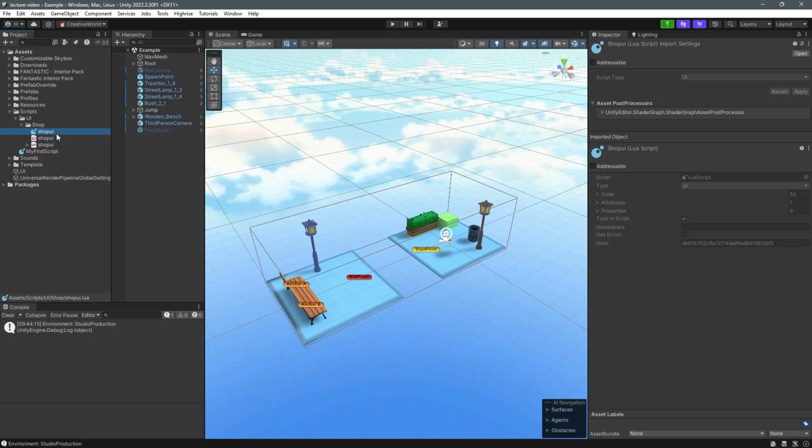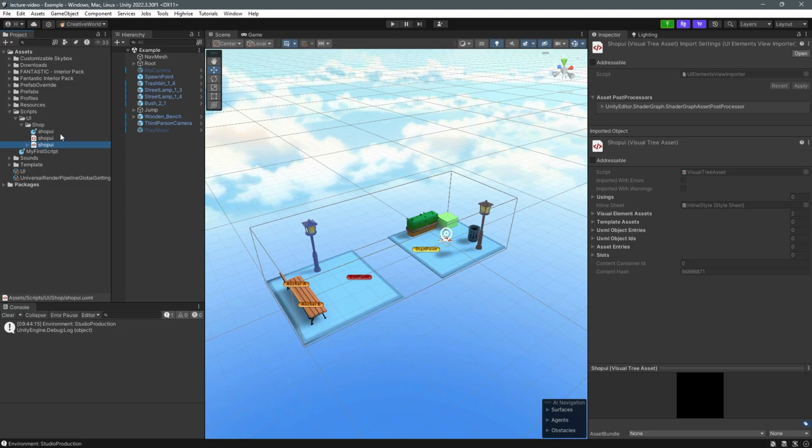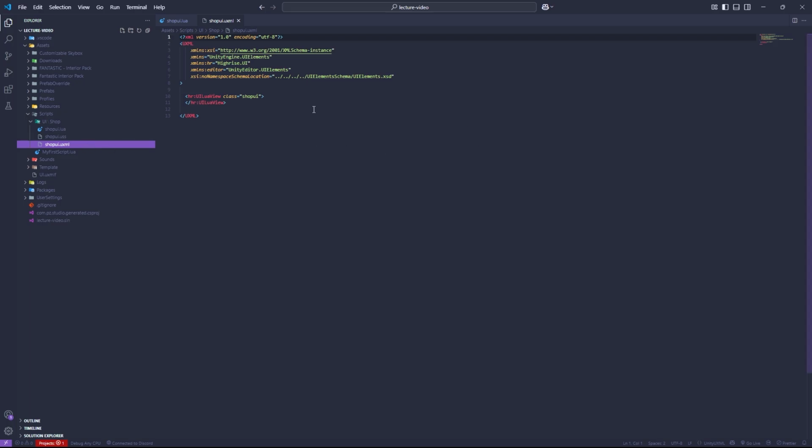As you can see here, we created the UI and it created three files: a Lua file, a USS file, and a UXML file. Now to open it, just double click on the shop UI, for example, and here you are. So again, we have three files. Now let's head to the shop UI.uxml file. And in here, you can see the structure.